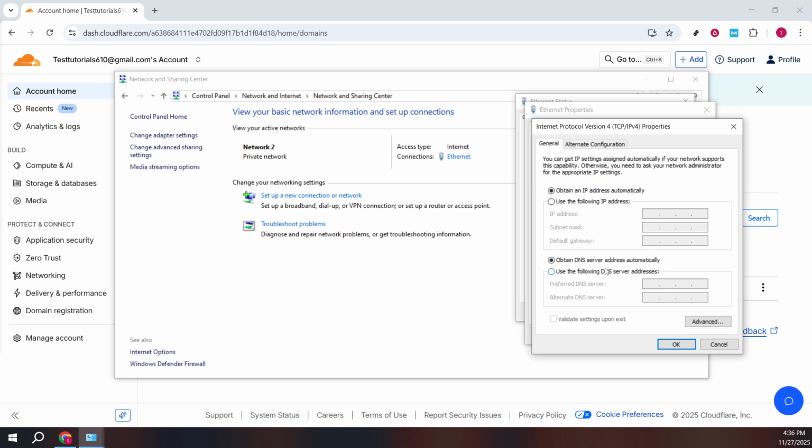If you prefer to use a specific resolver, select Use the following DNS server addresses. In the preferred DNS server field, you can enter Cloudflare's 1.1.1.1, and in the alternate DNS server field, enter 1.0.0.1. These are widely used, fast, and privacy-focused. You don't need to change your IP address settings if you're not sure what they are. Leave them as they were.